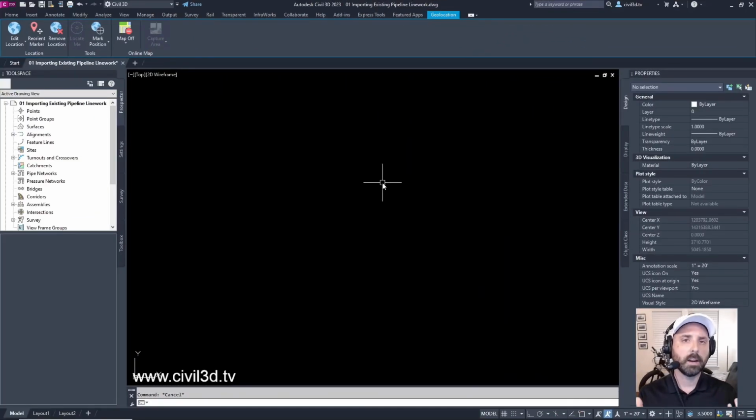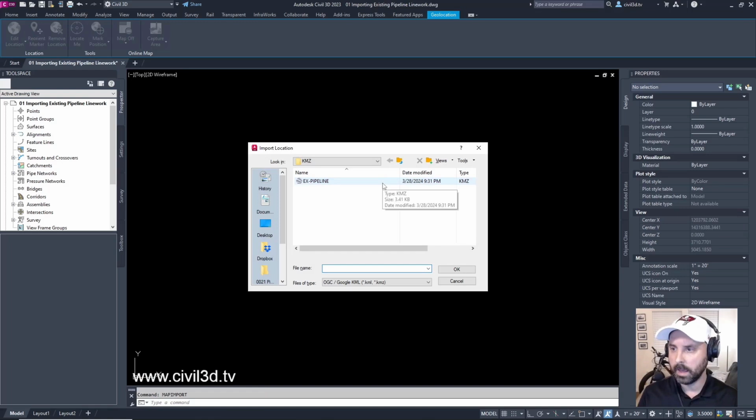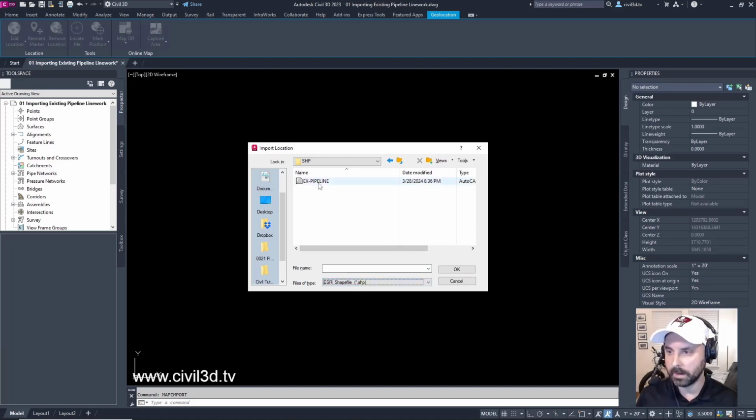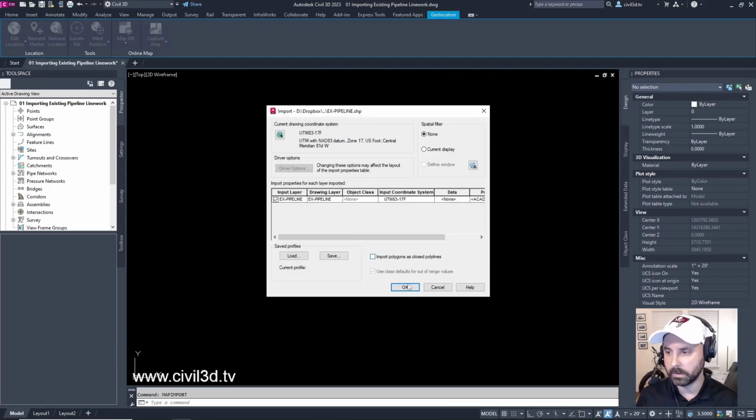Now, what if the client provided us with a different file format other than a KMZ file for our existing pipeline line work? Well, we can still go through the same method of typing in map import, and instead of KMZ, navigate up within your project folder, go into shape, and then we can change the file format type, and we know this is going to be a shape file. Select the shape file format and then select our file, then click OK. I'm going to leave everything else at its defaults, then click OK.